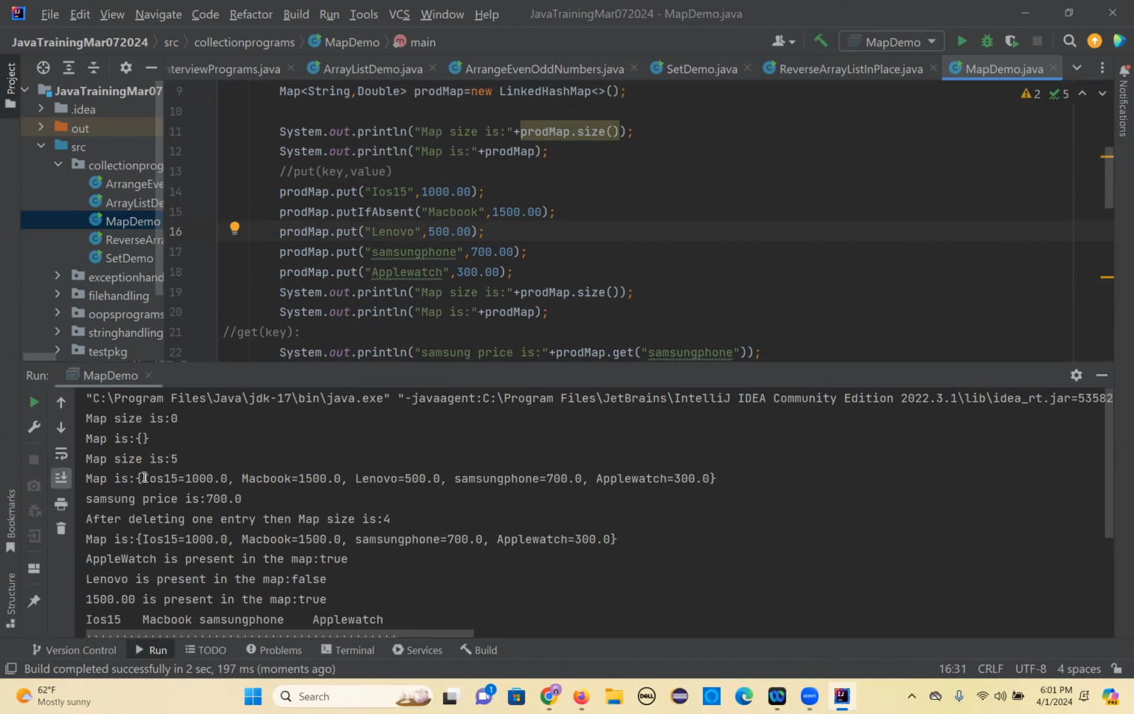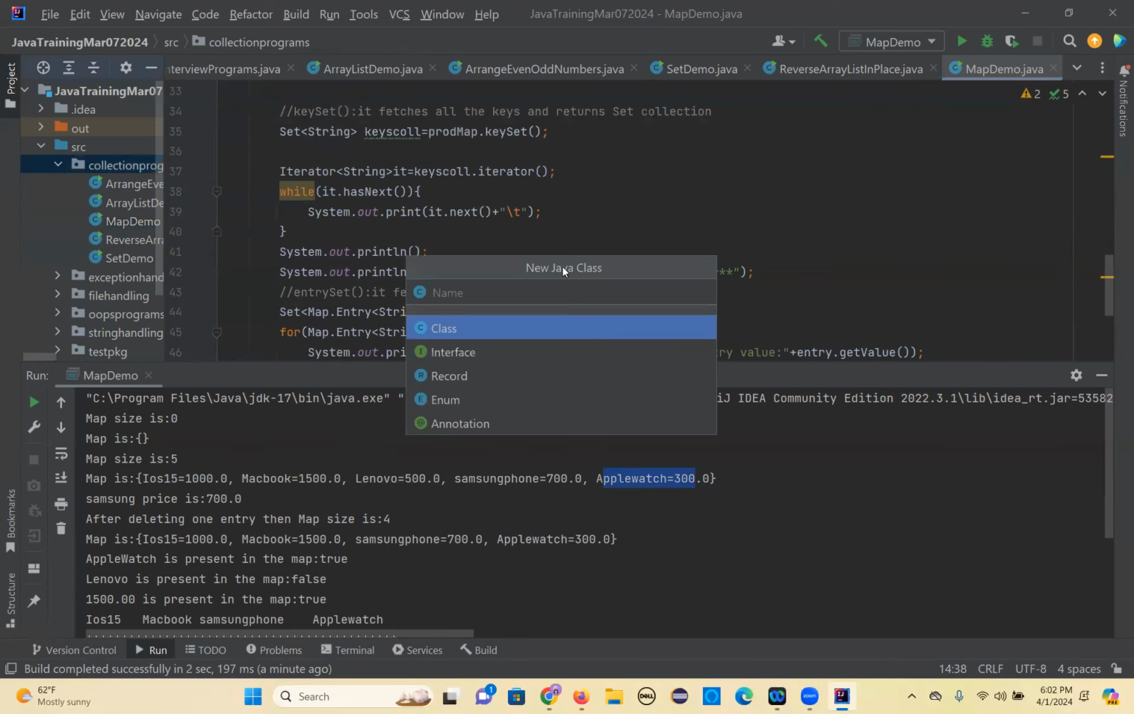The same methods I'm going to use in the interview questions. No questions. Let's move on to the next: map string interview questions. With the map, you can do string programs.